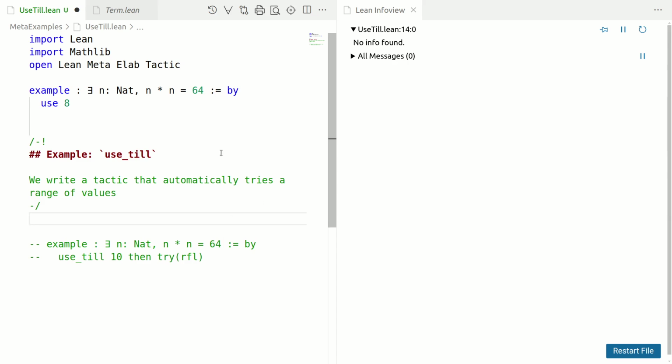Let's write another example of a tactic which illustrates a few things, such as running other tactics within a tactic and trying and failing. Our motivation here is when we want to prove something like this: that there exists n in natural numbers such that n * n is 64. In simple cases, we can see by inspection what works, and we can use the use tactic, or if that's not available, some appropriate apply tactic.